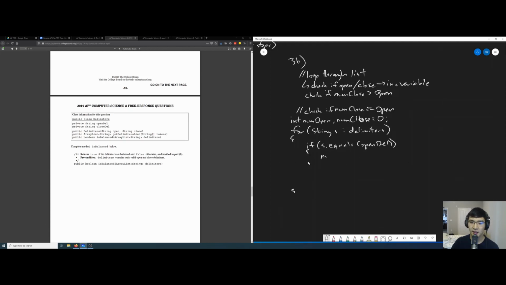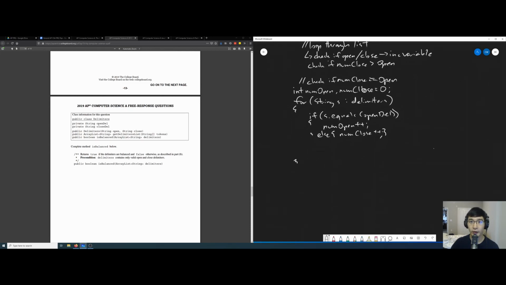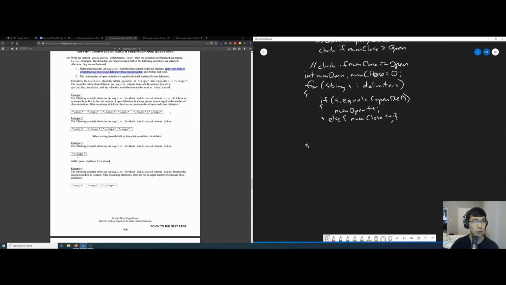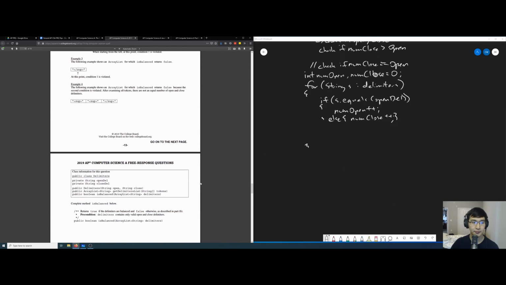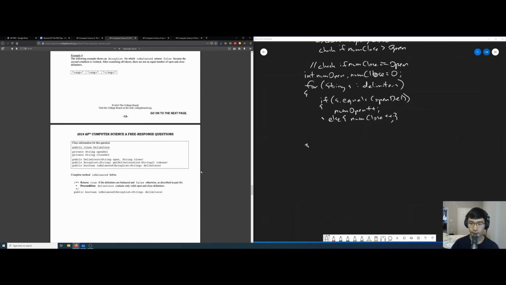Then I'm going to increase num open by 1. And I know that it's either going to be open or closed. So I'm going to write an else, num close plus plus. Now I need to check if the number close is greater than open. And if that is ever true, according to condition 1, then I need to return false. Let's go ahead and try to write that down. So if num close is greater than num open, I just return false immediately. But if it's not greater than, then I'm just going to reach the end of my for loop. I'm going to check the next string and so forth.